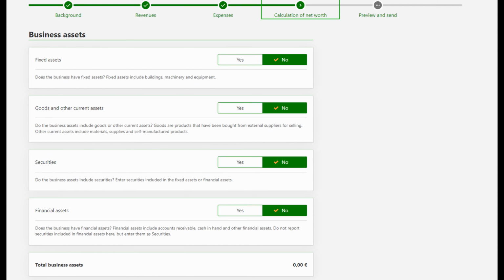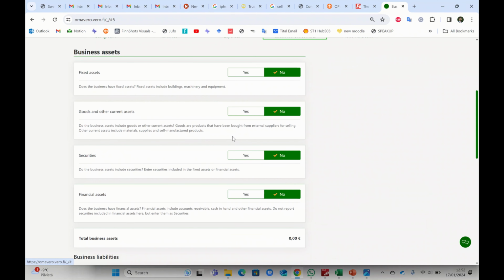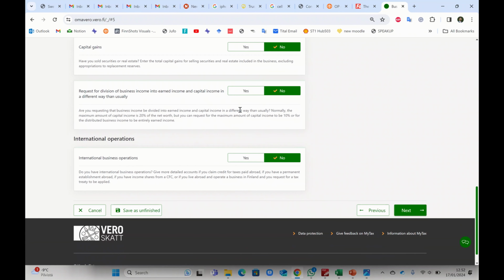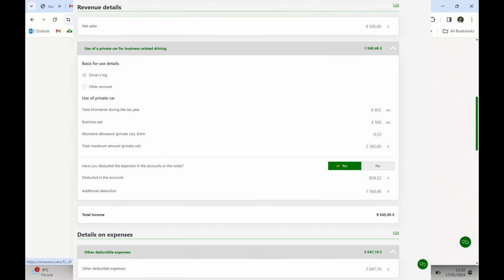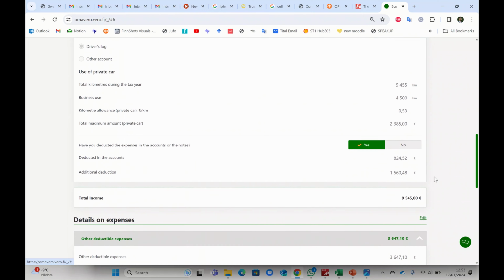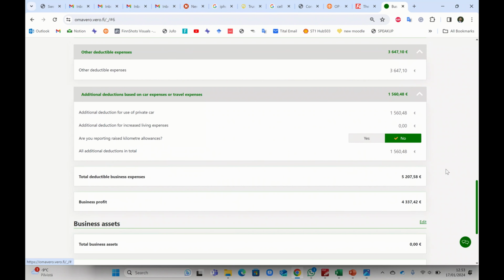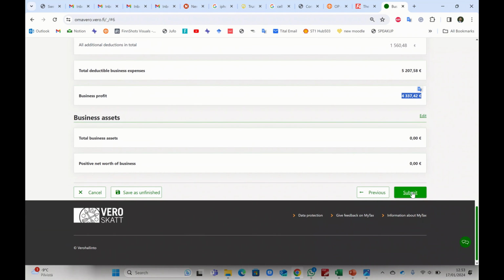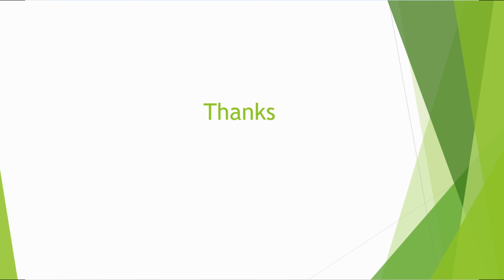Then you have to go next. Here they ask for business assets. In your case, I don't think you guys have any business assets, so you don't have to fill anything here. Just go next. Now this is a summary of your filing. Net sales, you file this one. Private car, kilometer allowance, and then your other deductible expenses, and that tells you about your total expense and total income. And then you just click on submit, and that's it. So this is how you file your business tax return. So thank you so much.